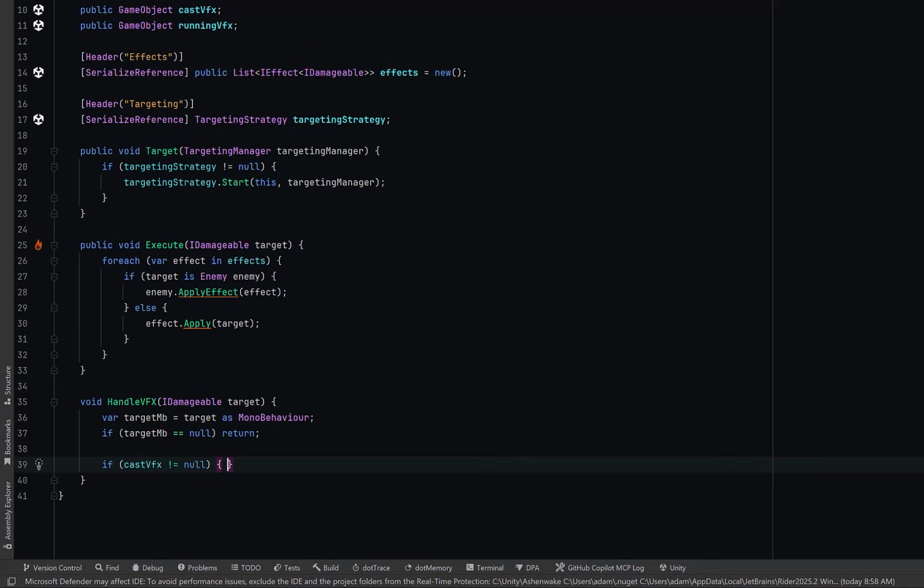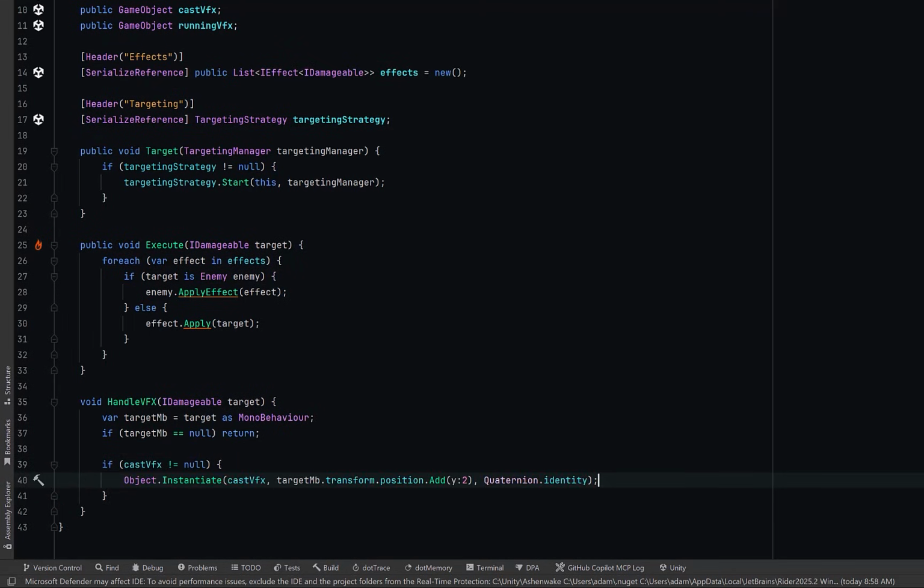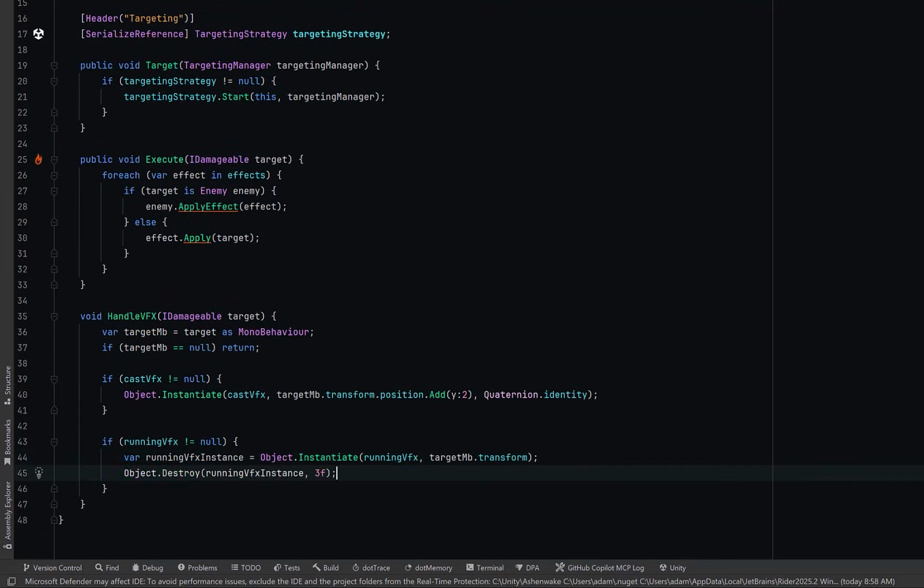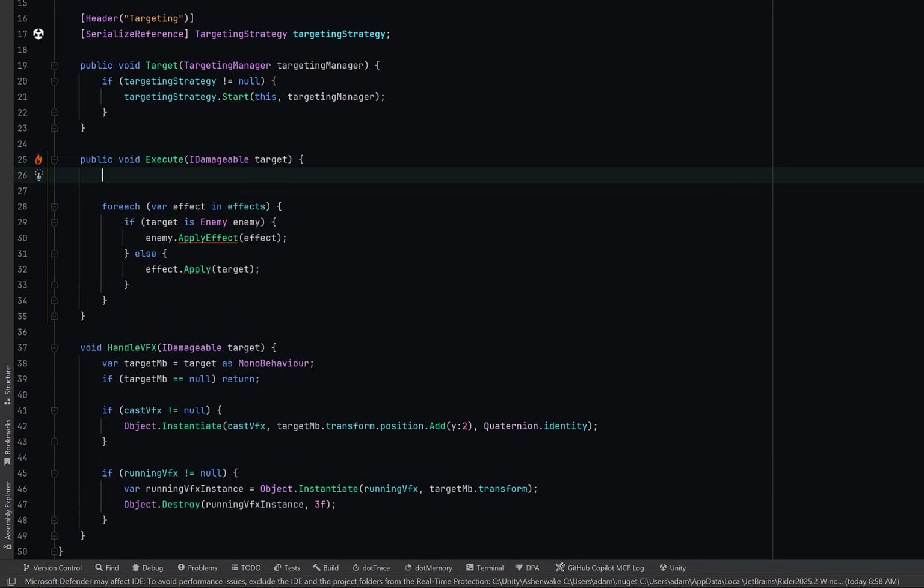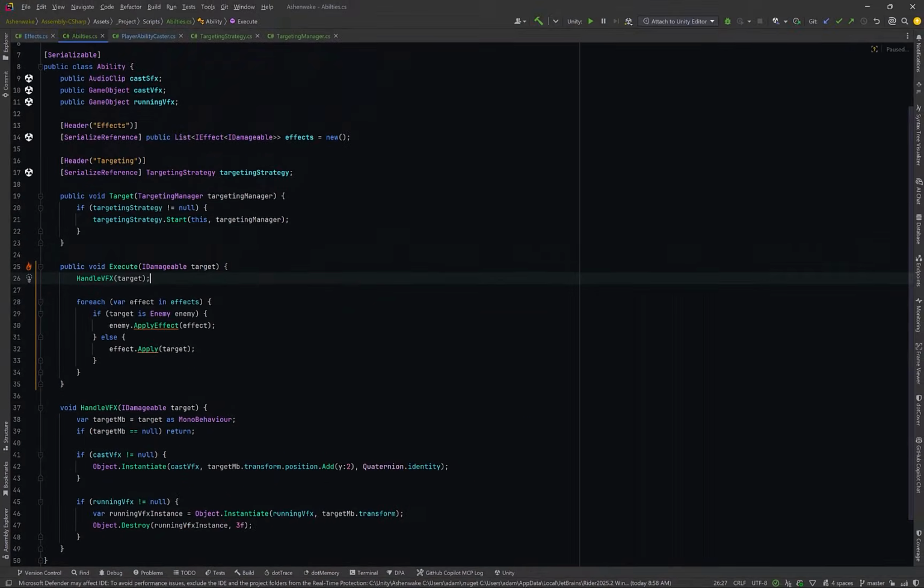If we had set some casting VFX in the inspector, we can instantiate them. And if we had set some running VFX, we can instantiate them and then set them to destroy after a certain amount of time. Then we can call this method anytime we execute this ability. Well, that's all we have to do. Let's jump back into Unity and make sure this is working.